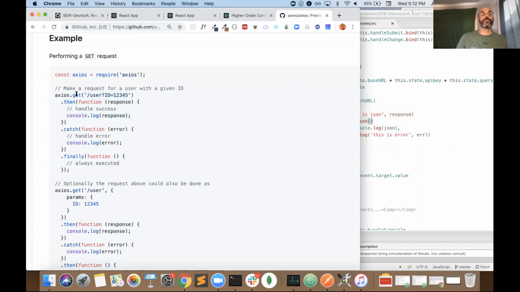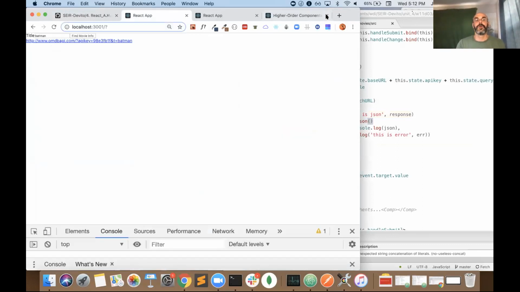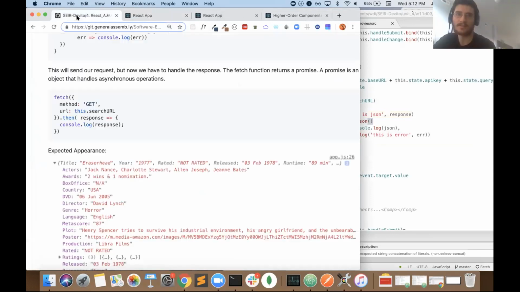Gotcha. Okay, but you're used to seeing get. You might have seen that with jQuery. Yeah. But get as a method inside of the thing, inside of the app. Awesome. Well, thanks. That makes a lot of sense.